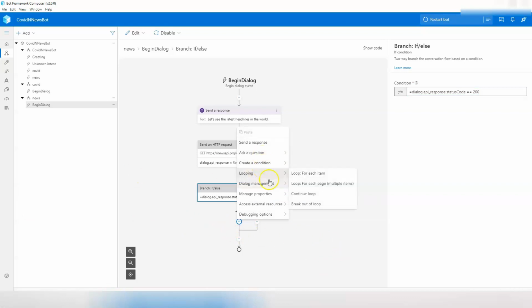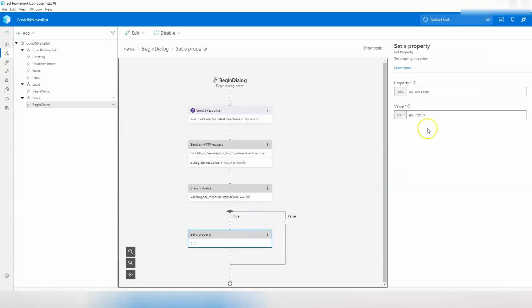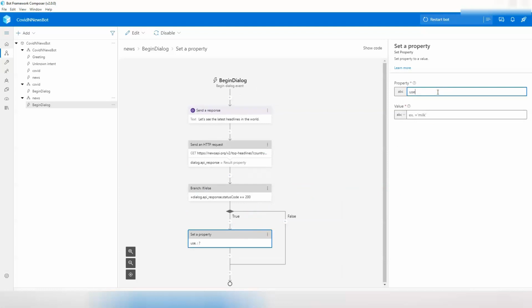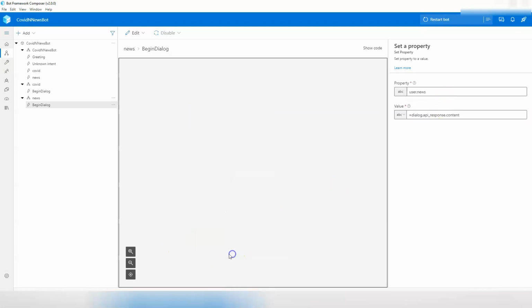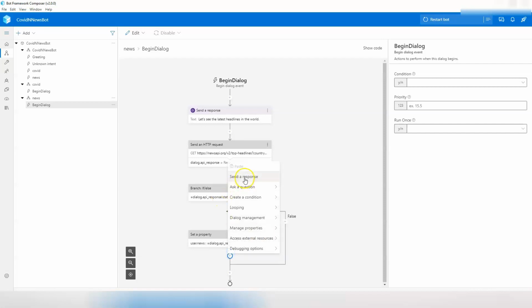And then set a property, manage properties, set a property, user.news, and then equals to dialog.api_response.content. And then you are going to send your response.